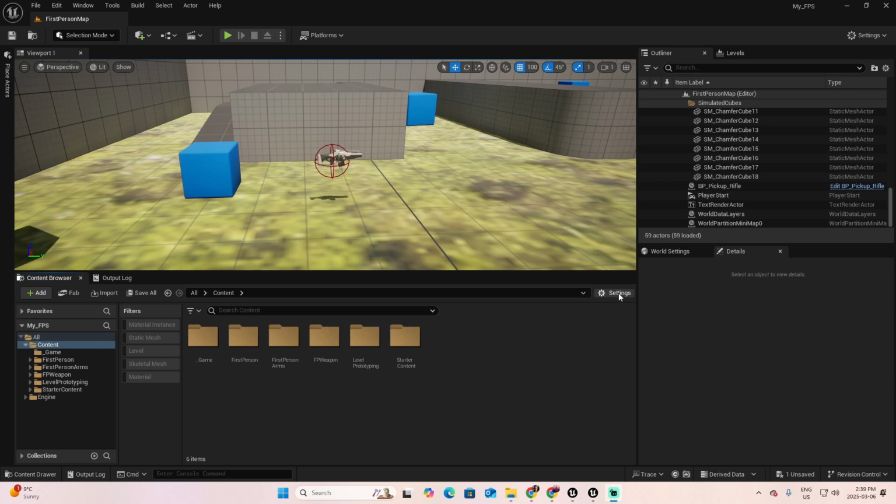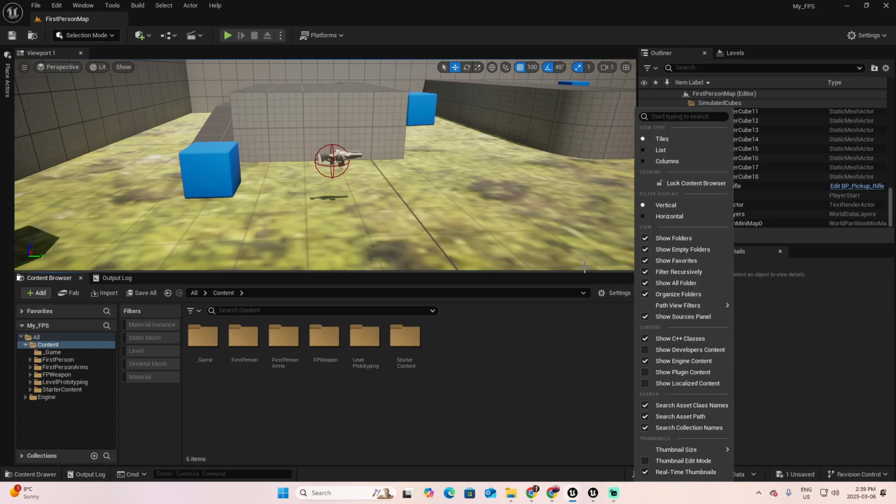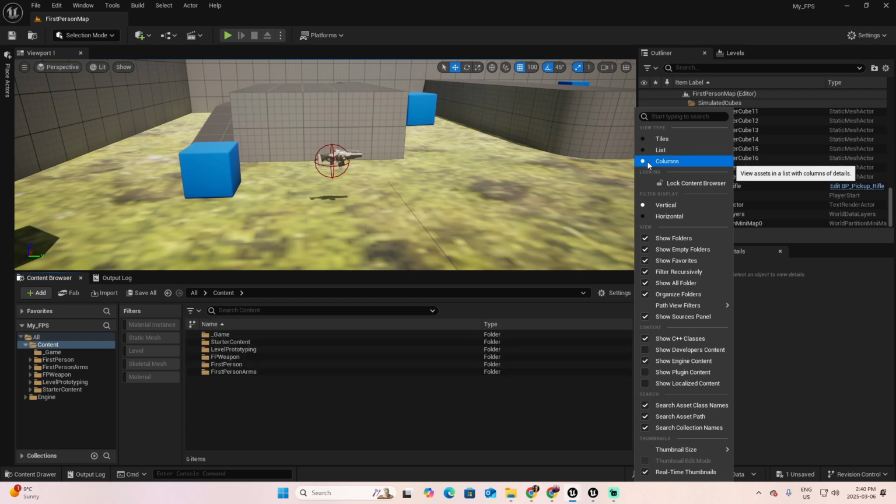On the right and the setting buttons, you can also define how you want this to be presented. For example, you have the options of list, columns. I usually go for the tiles. You can also present it vertical, horizontally, and more options to present other contents from these folders and subfolders.